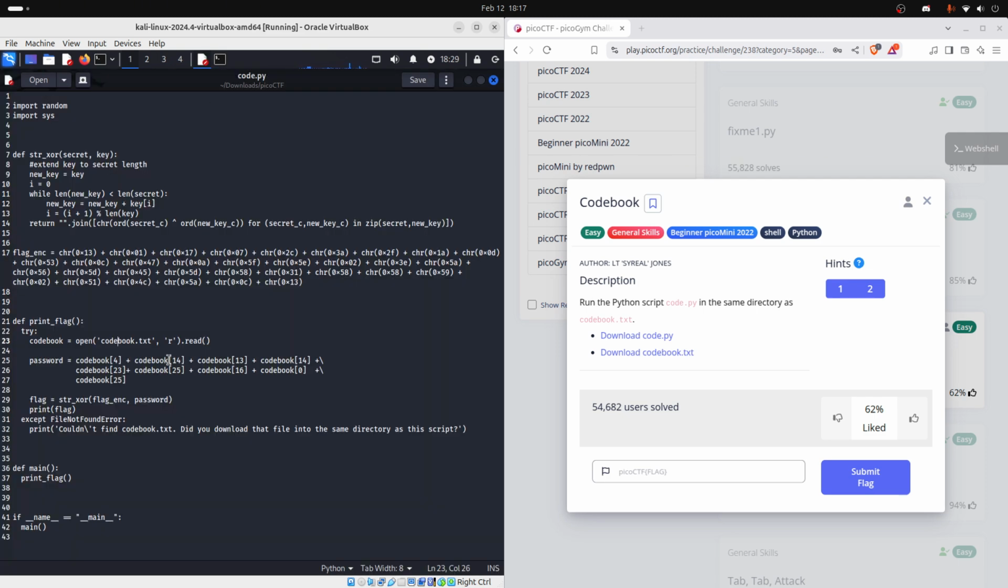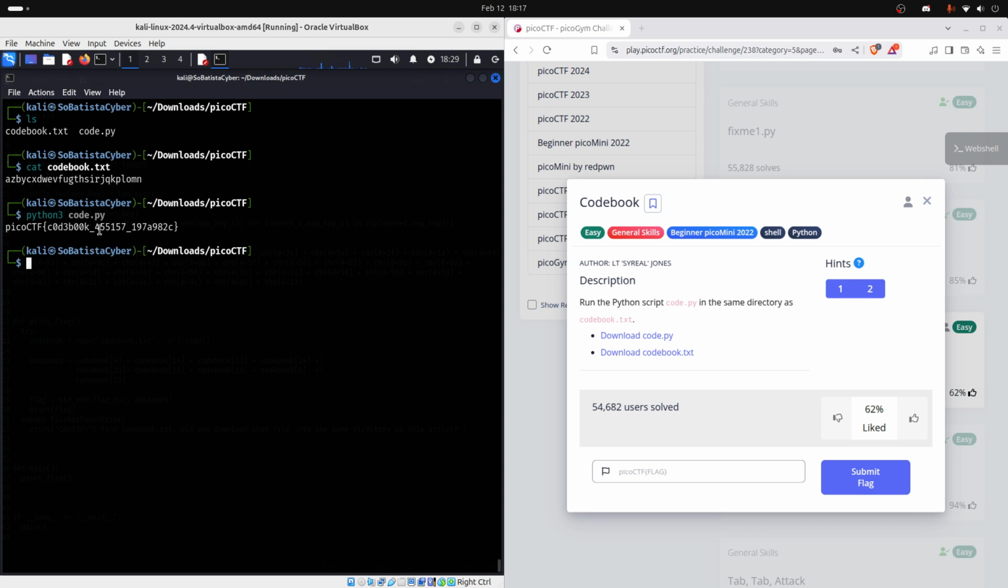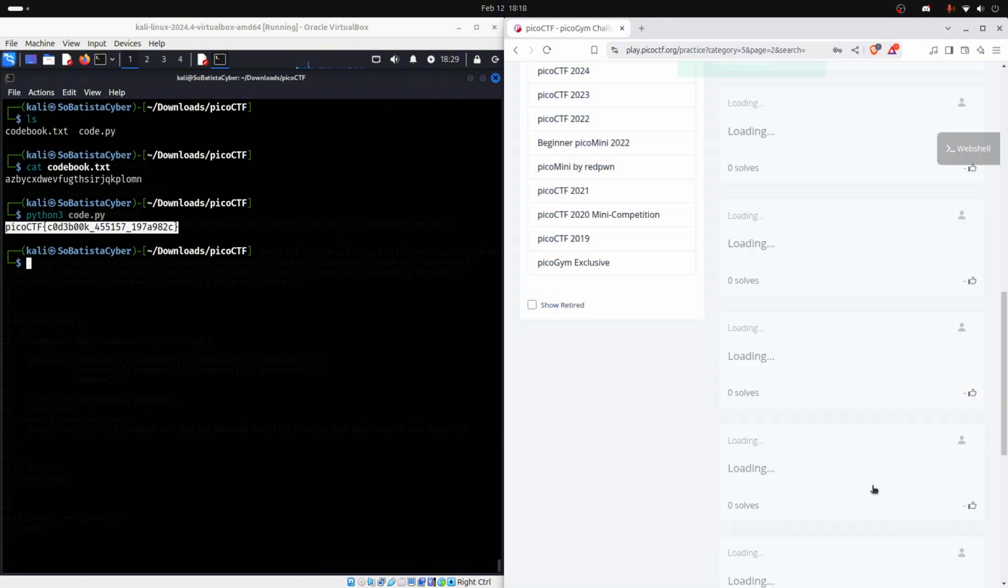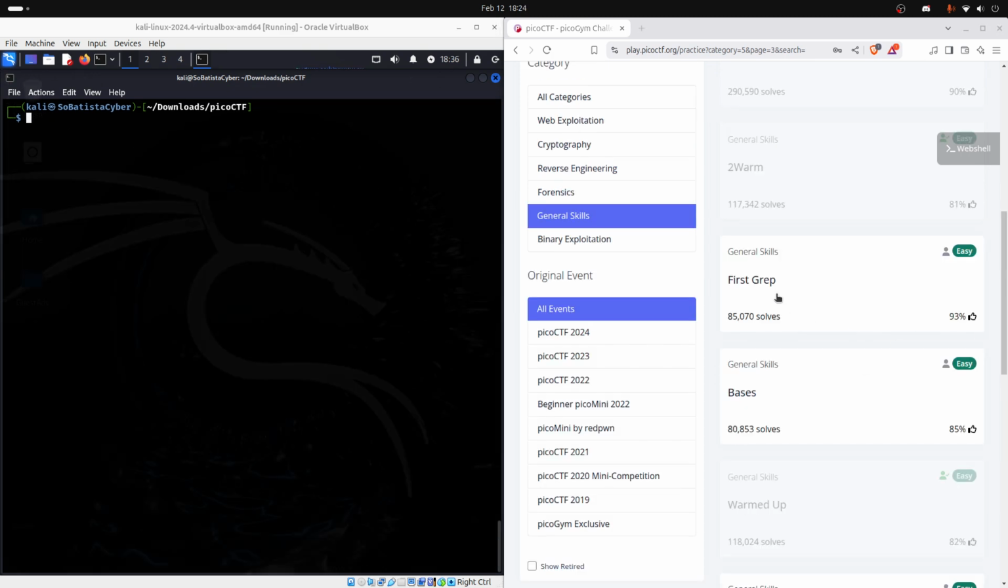So let's run this file, code.py, to see if we can retrieve our flag. So python3 code.py, and here we have it, guys. Our code opens this file, codebook.txt, decrypts the contents of this file and gives us our flag. So let's see if we have the correct flag, but I think that we have. And another exercise solved. So our next challenge will be first grep.